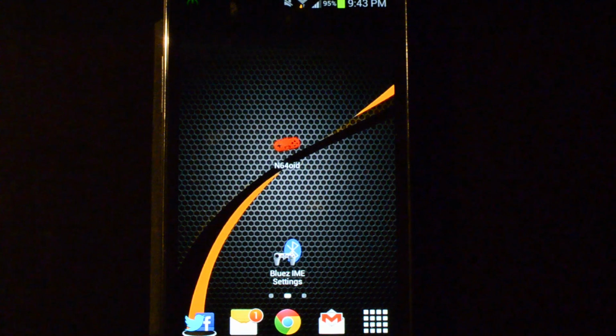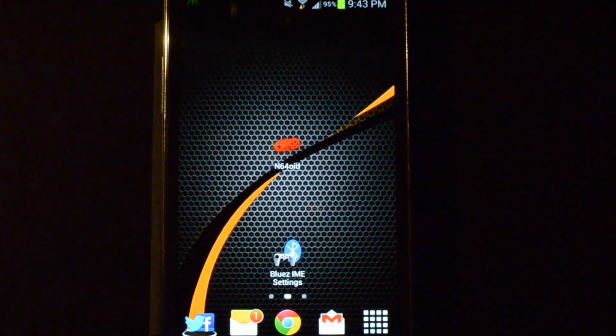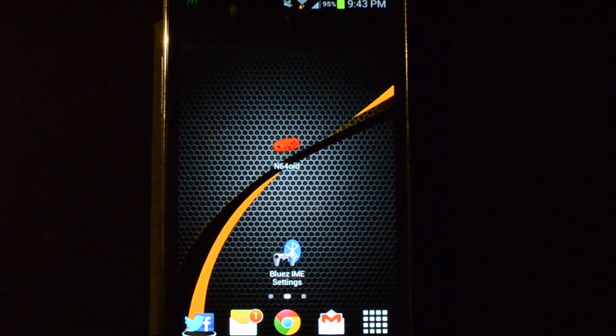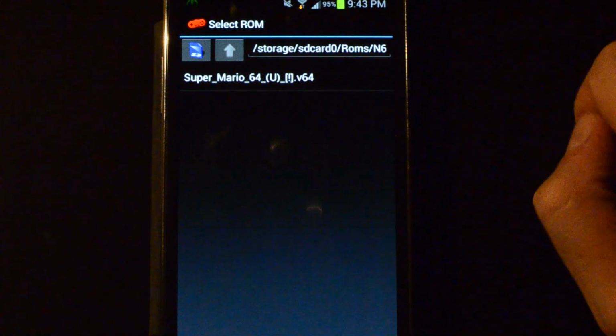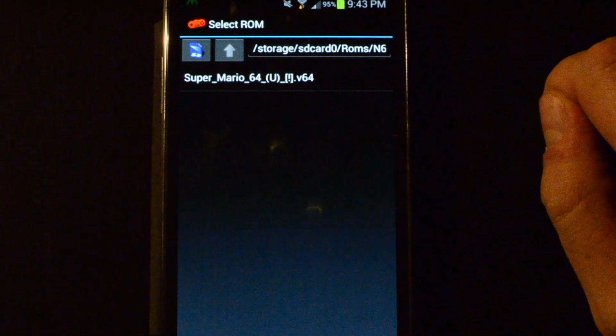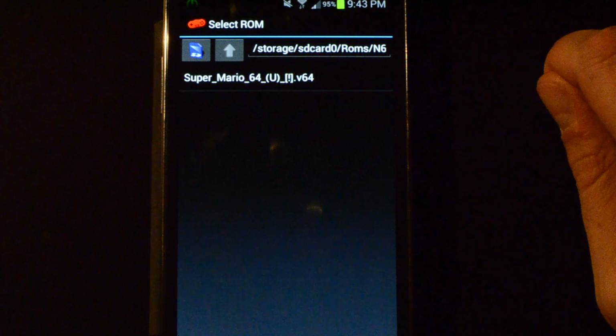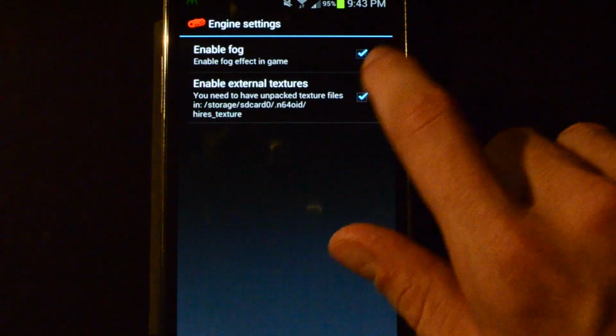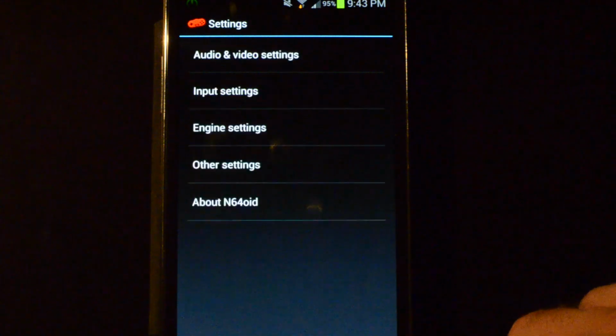Alright, so I'm going to quickly show you how you can get external texture packs onto your N64oid. Here we go, this is the N64oid. I've already put the ROM in here, labeled Super Mario 64, a game that I've beaten on Nintendo 64 and on DS countless times already. Before we get into it, we want to make sure that the engine settings, the external textures, are turned off, and I'll show you a demo of that later.